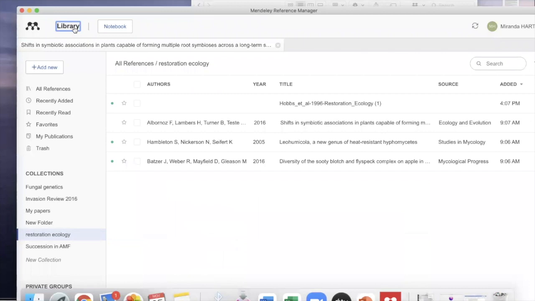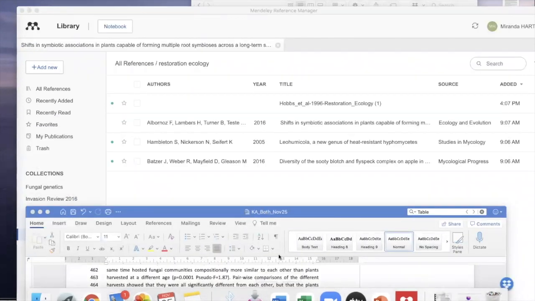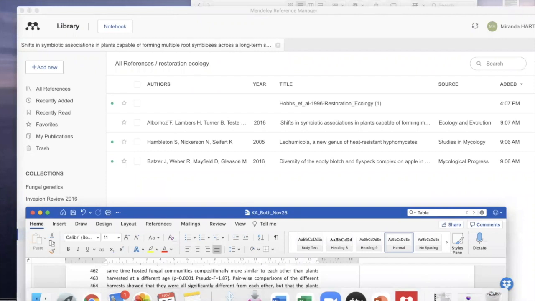What I do now that everything's in my library and I've got my special folder set up just to keep my papers together, now I'm going to write a paper. That's a different paper I'm writing.